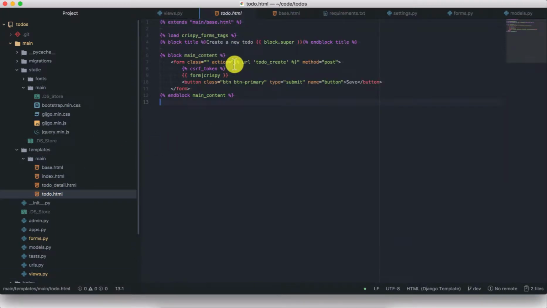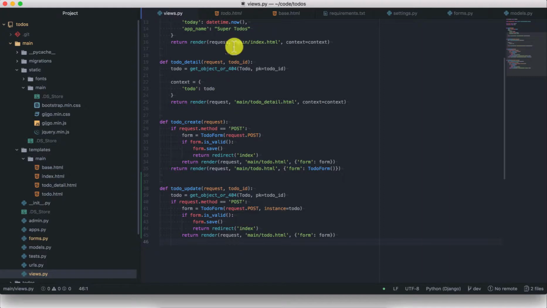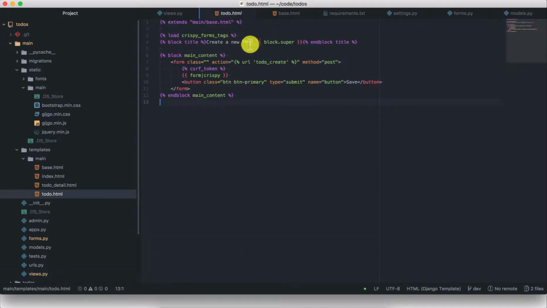But for the to-do update view to work properly, we need to update the action. In this case, it's pointing to the to-do create. So when we call it in the to-do update view, it will create a new to-do. So what we can do, we can drop this one, and Django will be able to figure out what view to use for that form.